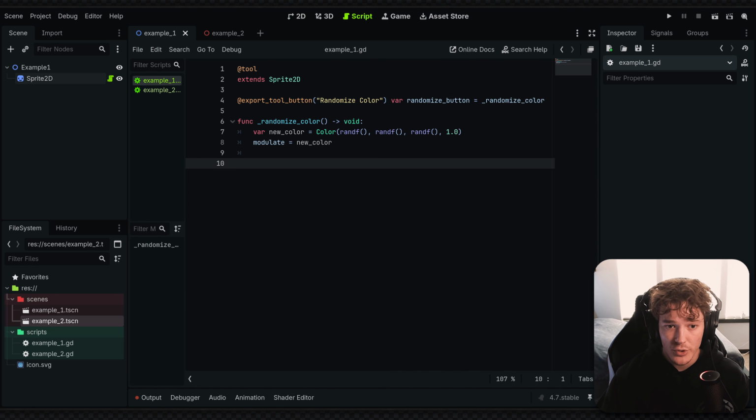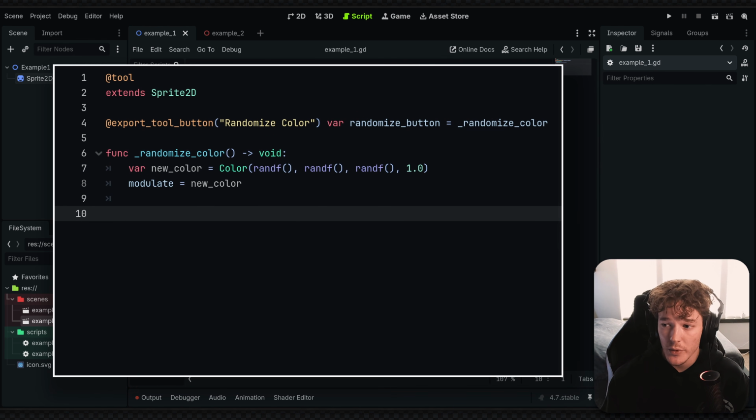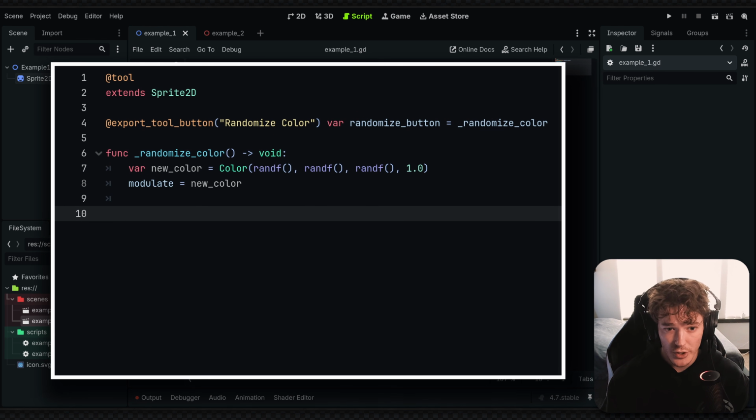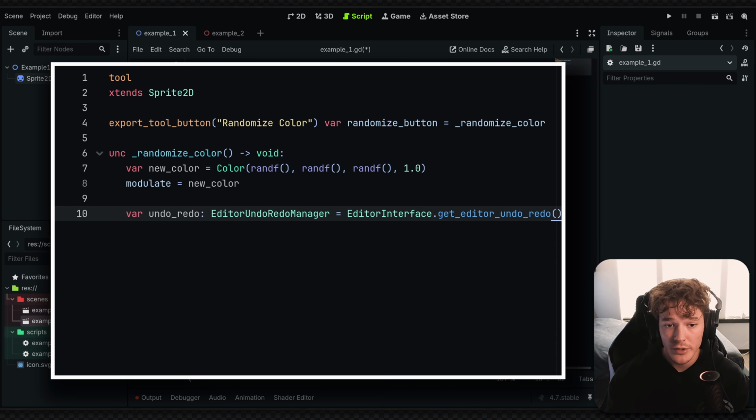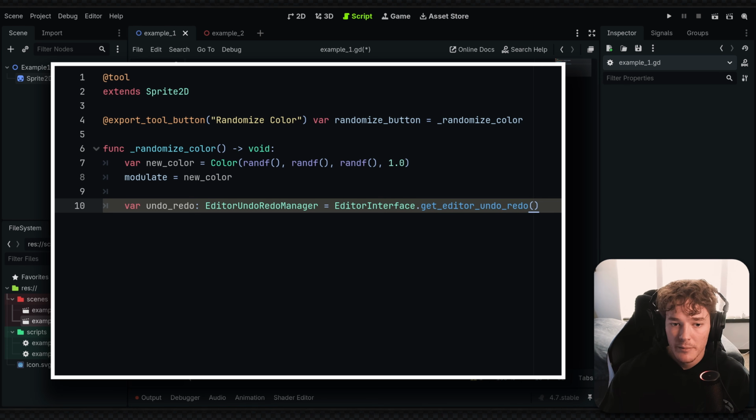Well, I'm going to go into my tool script here. So the very first step is that we need to get the undo redo manager. Because we're in the editor, we have access to the editor interface undo redo. I'm going to paste in this line of code right here, but this line of code gets the editor undo redo manager by using the EditorInterface.get_undo_redo.